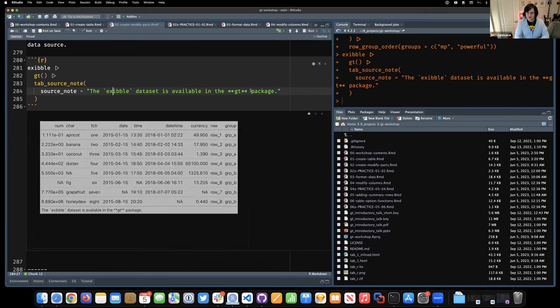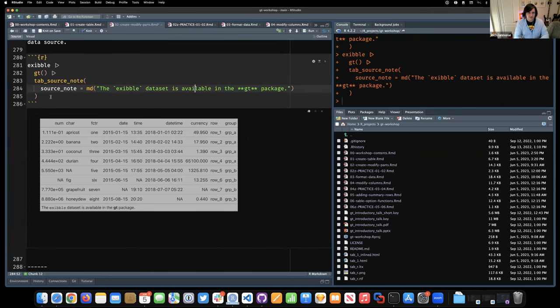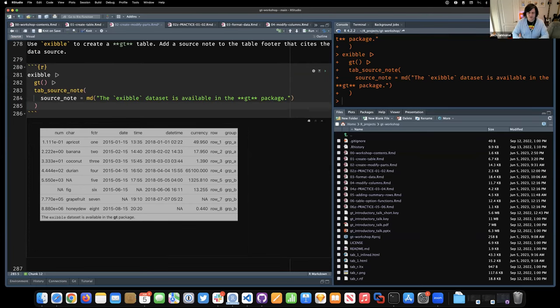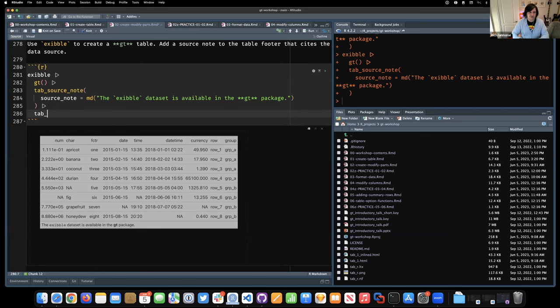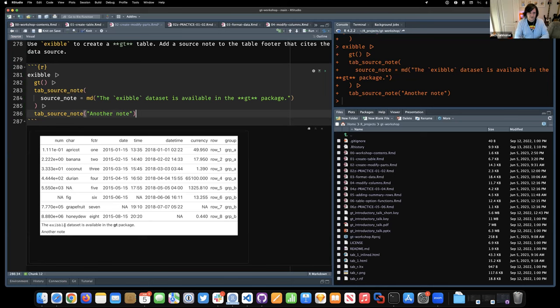Looks like we have markdown here, so one thing we could do is again wrap it in MD, and then the source note will have the correct formatting that you anticipate from what you wrote. There are no more examples here, but you can have more source notes. You just have a separate call for each. So tab source note, again, I'm not going to put down the argument name. I'm just going to say another note. And if you run this, we'll have two notes together like that.